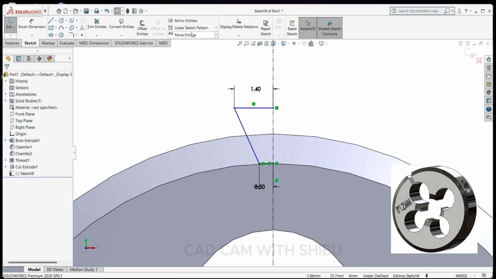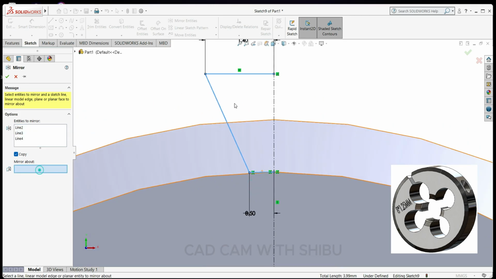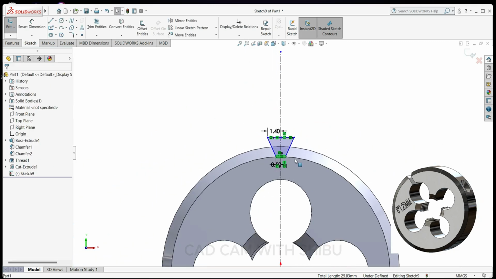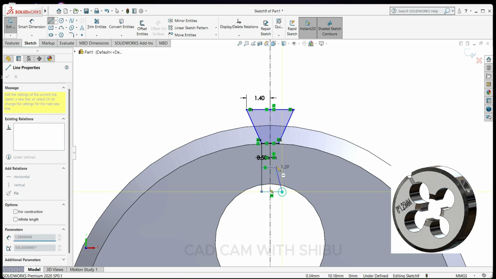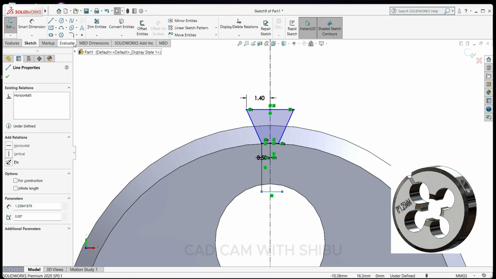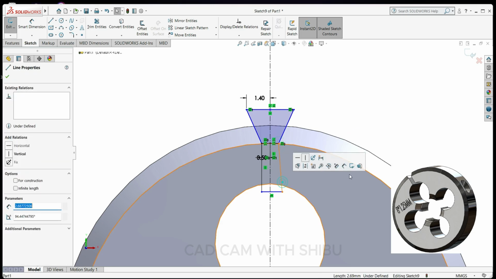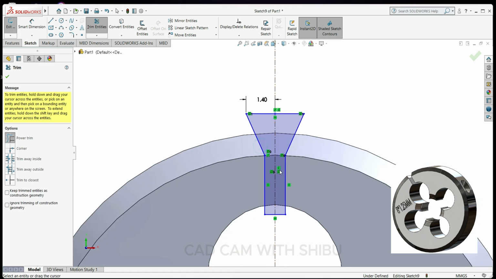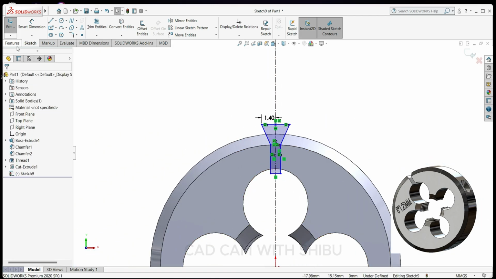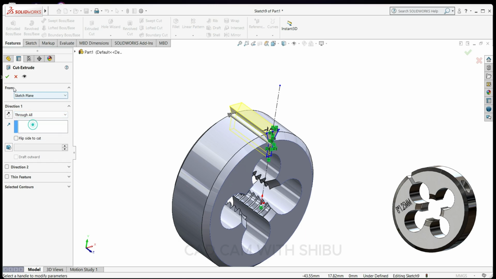Okay, now select mirror entity, select this line and this line and this line, mirror about, select center line. Okay, now select the line, draw one line like this. Like this. Okay, select the line, make it vertical. Okay, now select the trim entity, trim this line. Okay, go to feature, select extrude cut and select this face, through all. Okay.